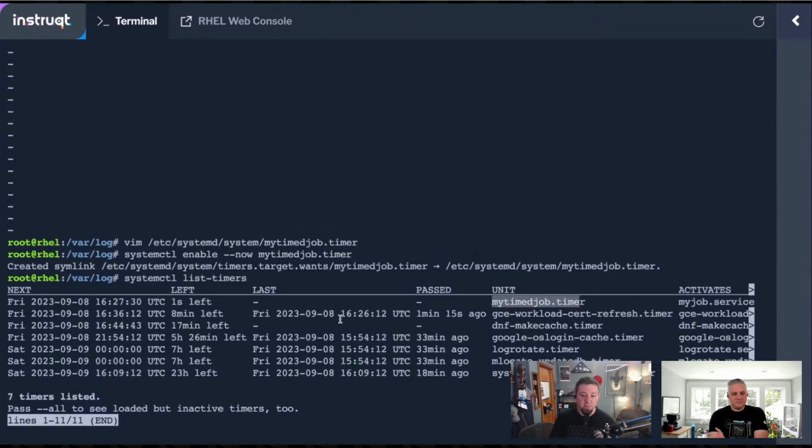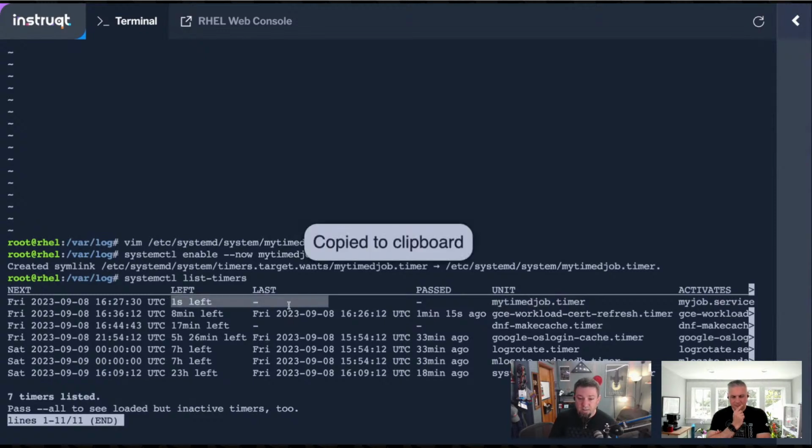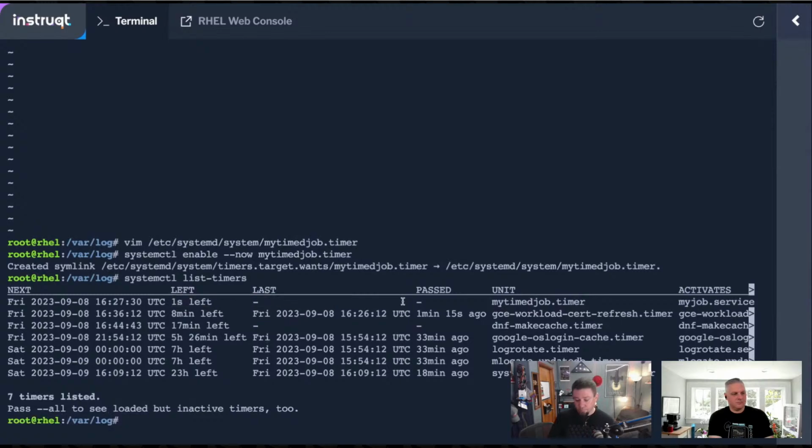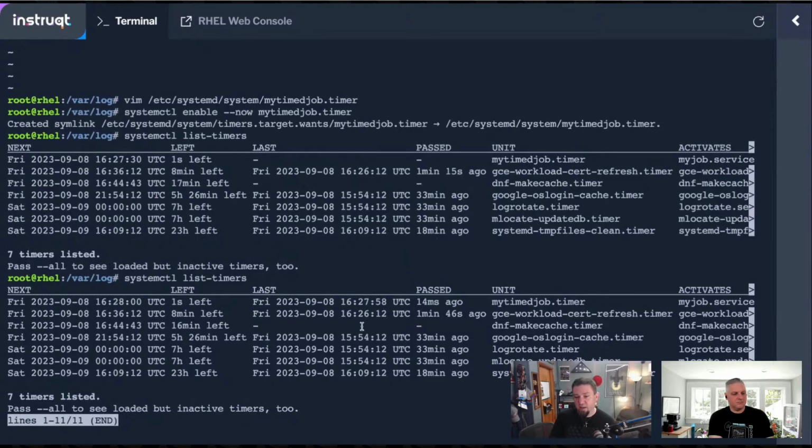And the cool thing about this is if you've ever had to troubleshoot, when will a cron job run? When did it run last? There's a bunch of parsing through log files to try to figure that out, and then date math in your head. This just tells you. It tells you when it ran last. It tells you when it's going to run again. That's what this left column is all about. So in 1 more second from the time that I ran this, it's going to run my timed job. If I run systemctl list-timers again, now it's going to tell me, here's my timed job again. Here it is. 1 more second, it'll run it again.